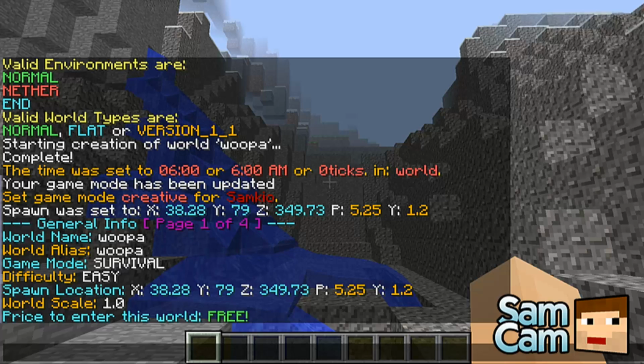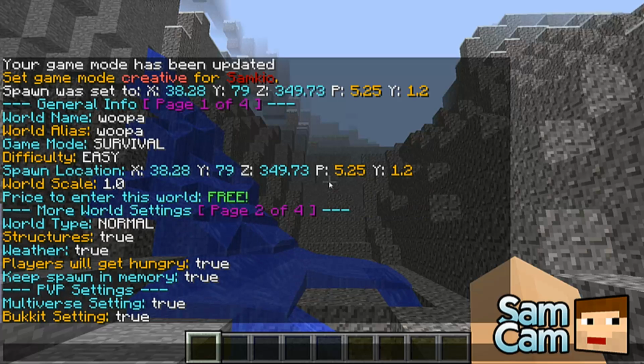You've got the game modes, so survival, obviously, by default. The difficulty, the spawn location, the world scale. You can set all sorts of things like the price to enter. Let's just go to page 2 by doing mvinfo2. You'll see other things like normal, the structures, the weather, and whatnot. We can see all this.